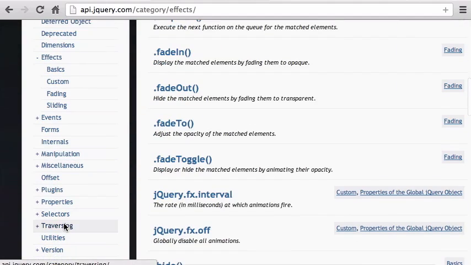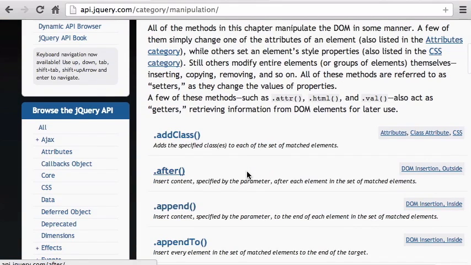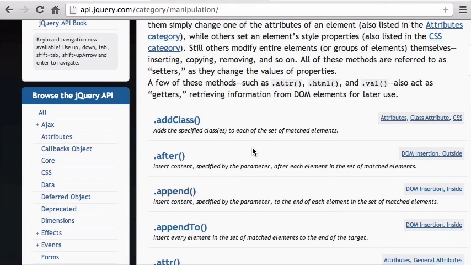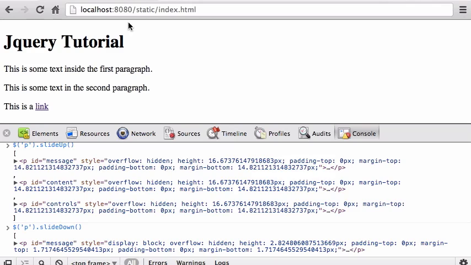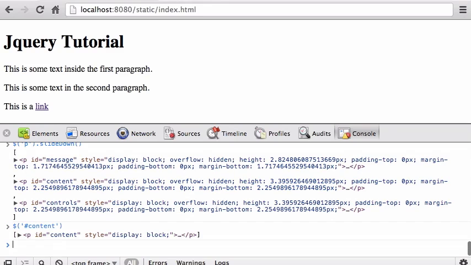And then finally in this tutorial we're going to talk about manipulation. So when you actually want to change the DOM, that's when you click here on manipulation and you look at all the ways to manipulate your document. So here's my document. Let's say we have this paragraph here, which I believe had an ID of content, right? Let me see.